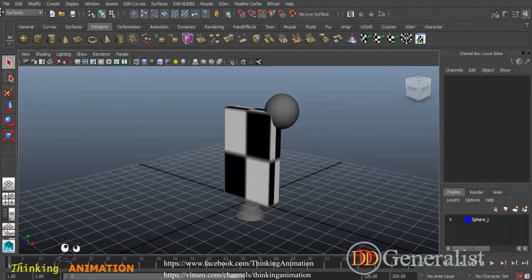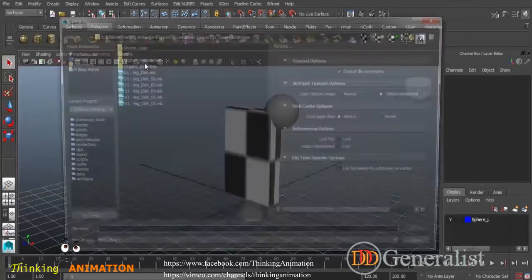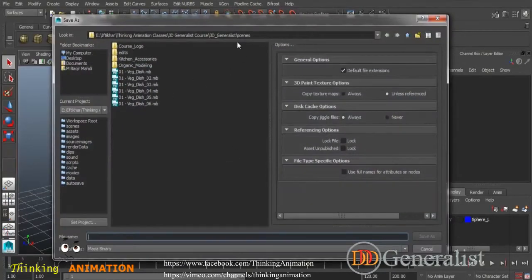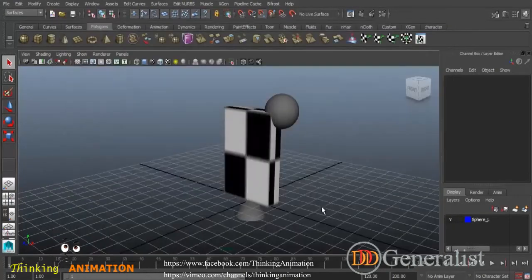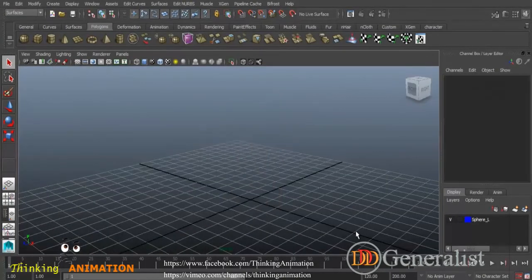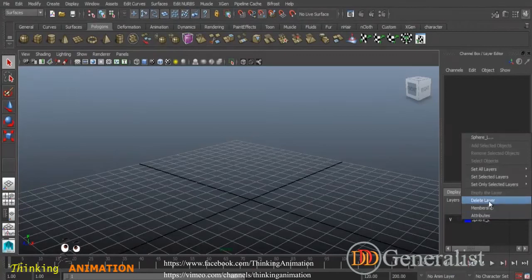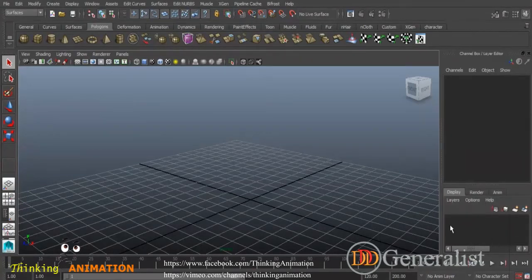If you want to save your file, you have to go to File, Save, and this way you can save your file into your project. If you want to delete all of them, select all of them and press delete, but the layer will still be there. If you want to delete the layer, right click and choose delete layer, and this way you will delete the layers.